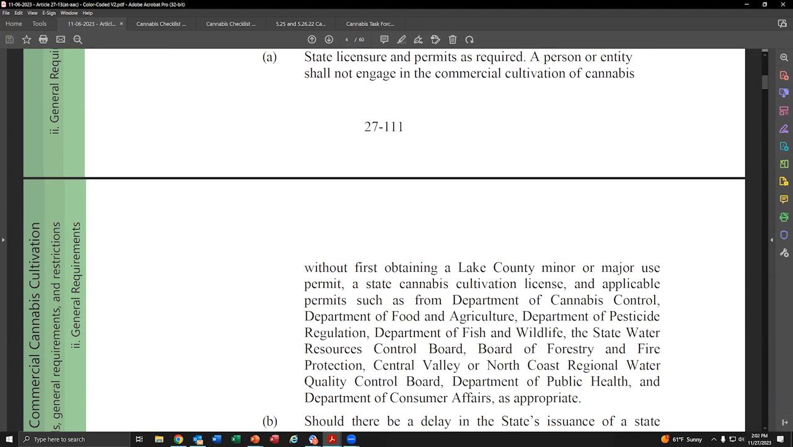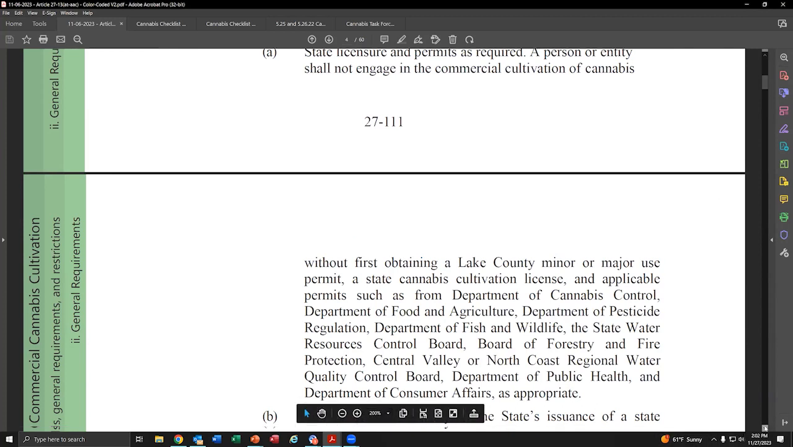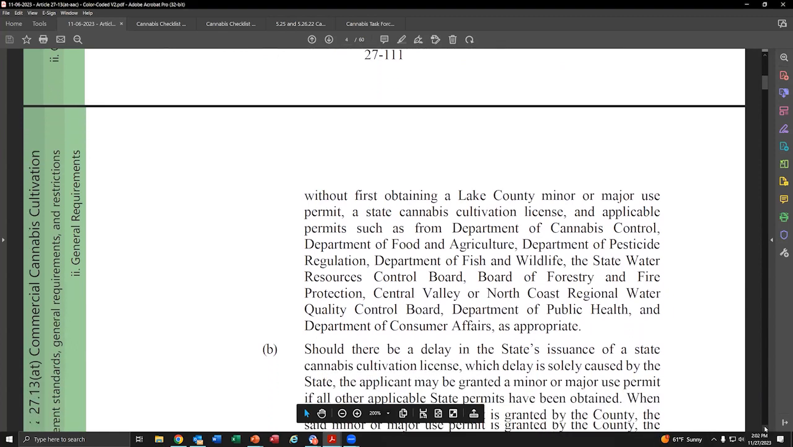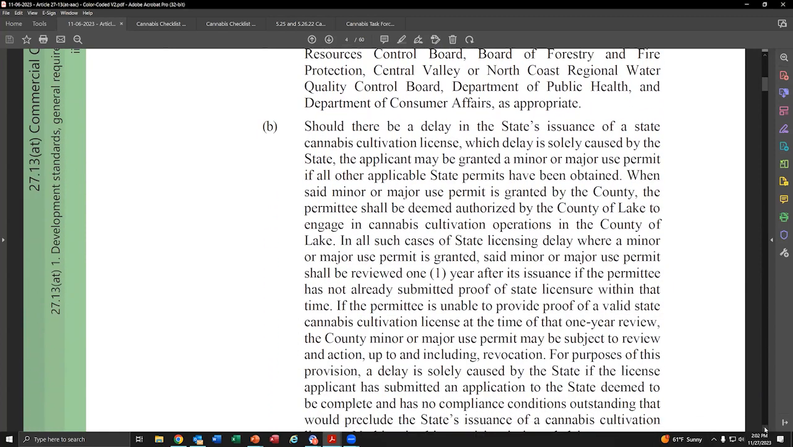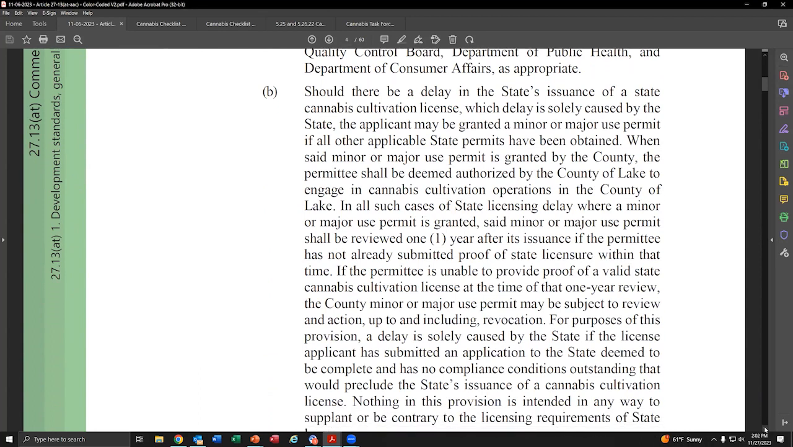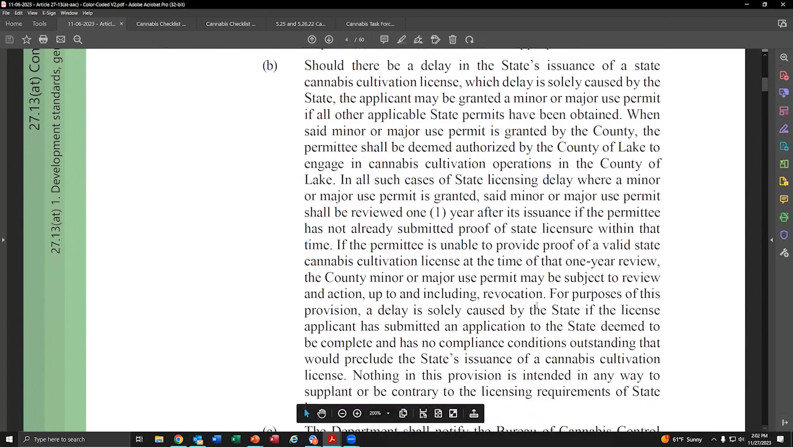Super. Okay, then B talks about if there is a delay on the state side, which doesn't quite address that previous request. C, notification of revocation, or does anyone have a question on B? Just talking about if the state's got an issue, we'll take a look at it after a year.